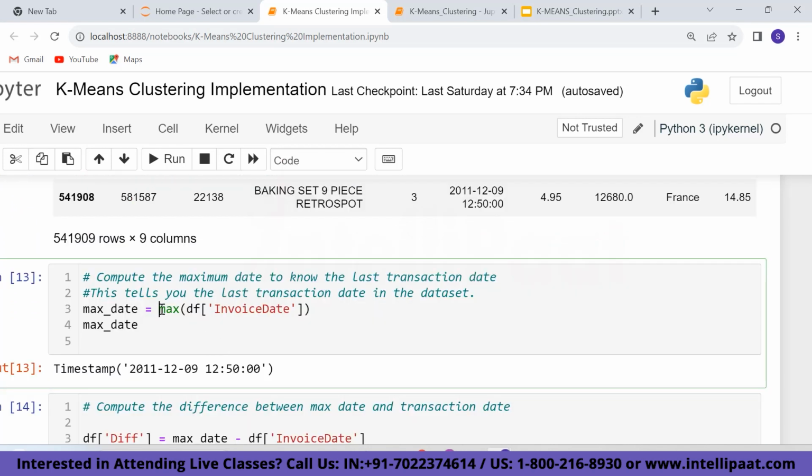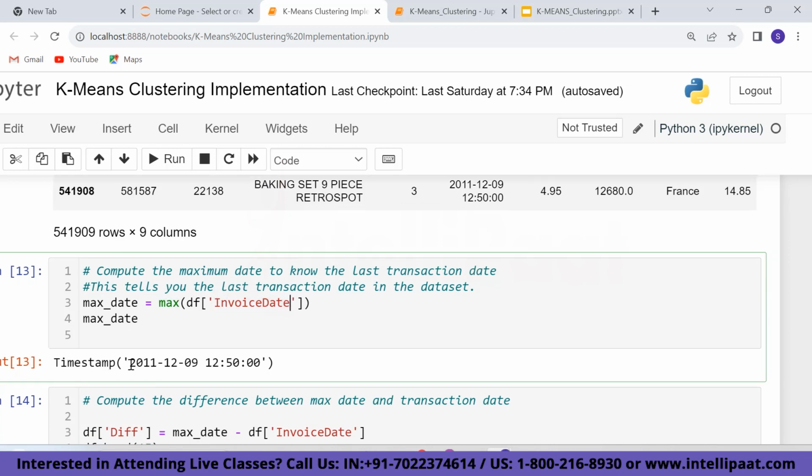Now I will find out the maximum value in this particular column, that is invoice date. So here you can see this is the maximum date which I have in the data set. So you can see, compute the maximum date to know the last transaction date. So in the data set this is the date when we have the last transaction.